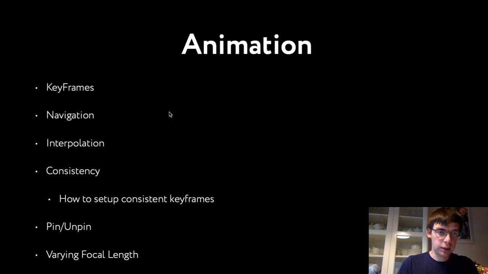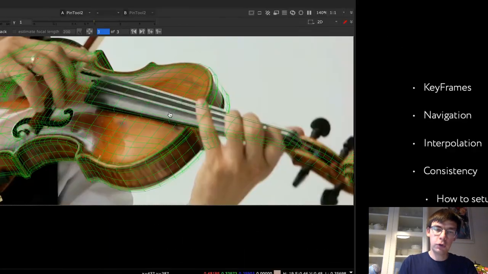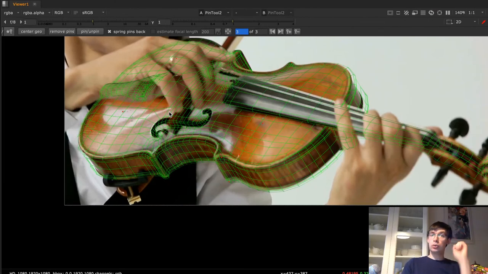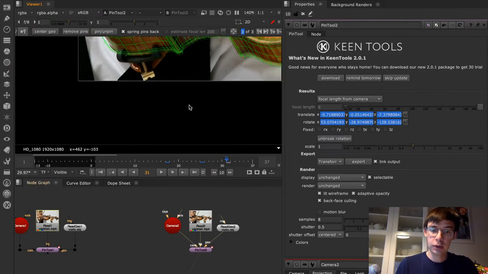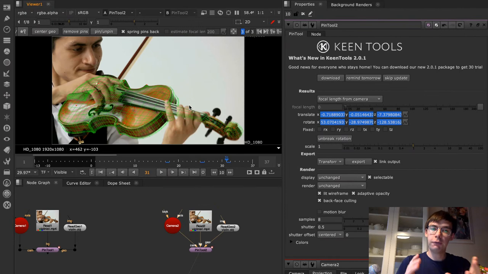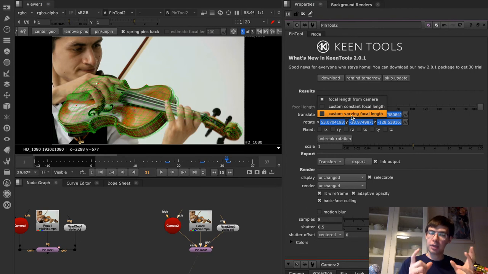Okay, and varying focal lengths. Sometimes you have footage with changing focal lengths as well. So you can set up varying focal lengths and estimate the focal length in every shot and every frame, and focal lengths will also be interpolated between the keyframes. So you can even work with a camera with a changing focal zoom.